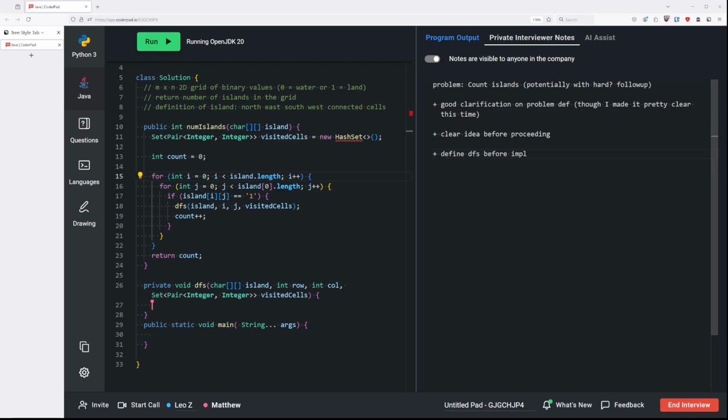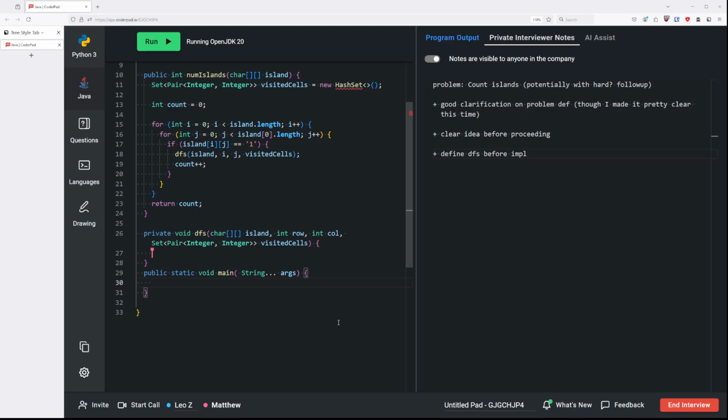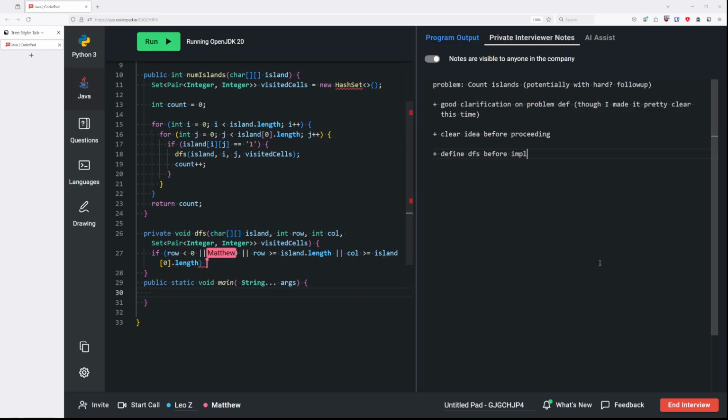Depending on how I want to implement this, I might need to do some bounds checking right off the bat to make sure that the cell we're currently at actually exists in the island. So that's the first thing we need to check. If it's out of bounds, then we just return right away. So basically, if row is less than 0, or column is less than 0, or row is greater than or equal to island.length, or column is greater than or equal to island[0].length, then we return right away because we're off the grid.